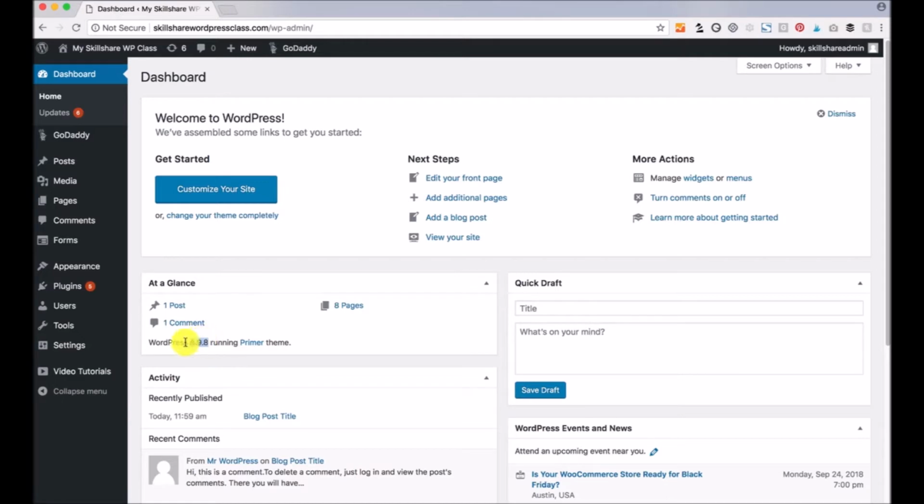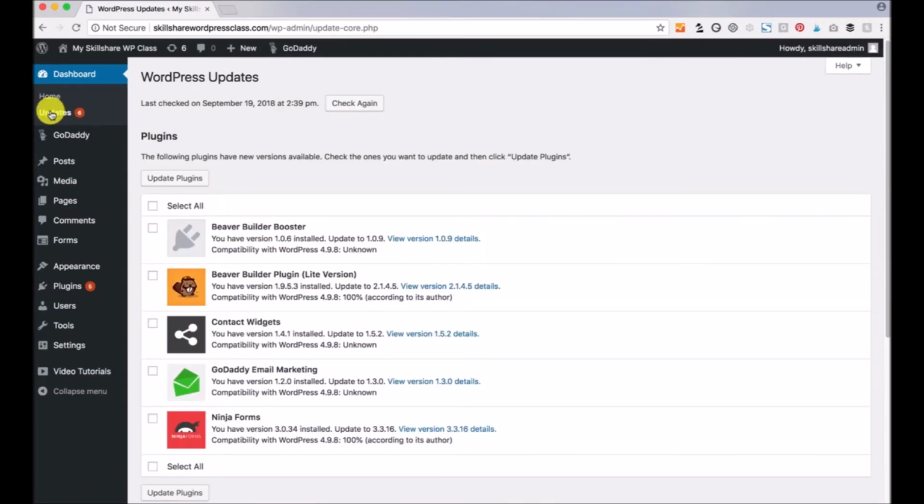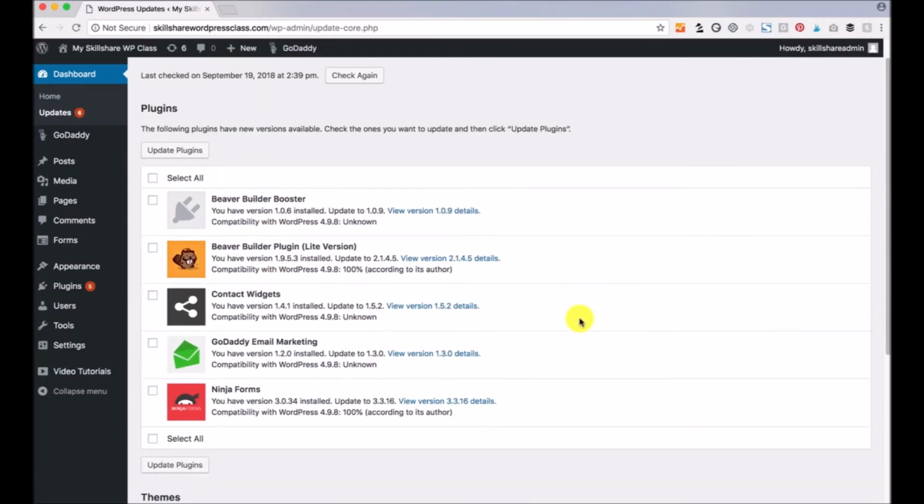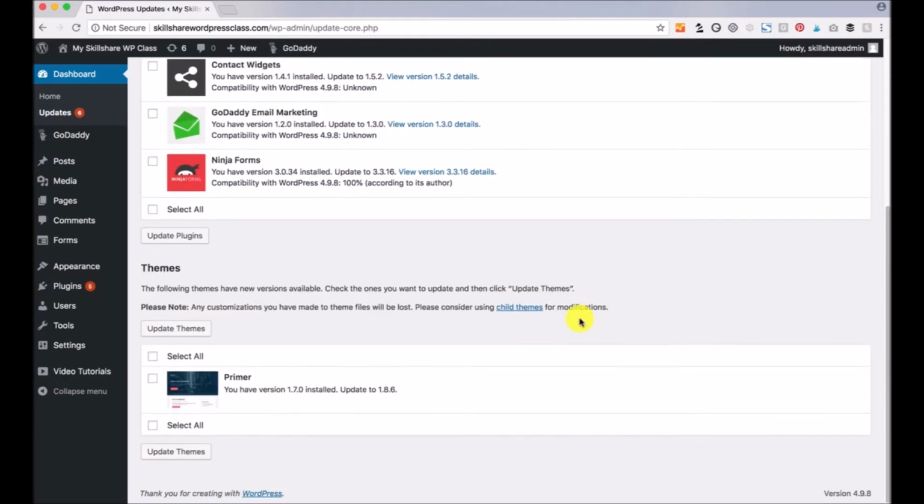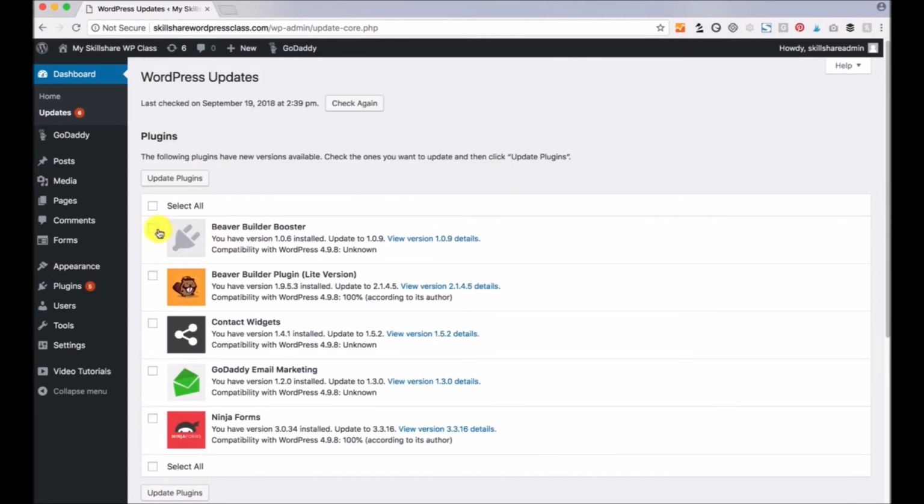It tells you what version of WordPress you're running. It has a few different things and shortcuts up here. This Updates link will take you to your updates page, and it'll show you anything on your site that's out of date or that has an update available. You want to go through and keep these things updated as often as possible. Again, GoDaddy, it's a very similar shortcut to what's up here.